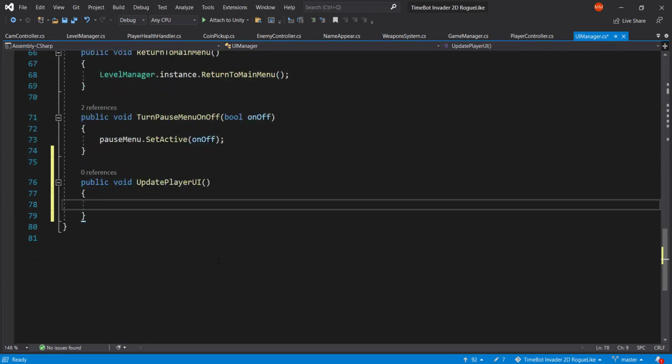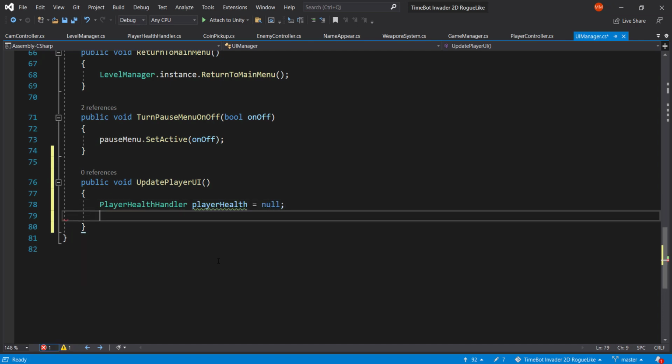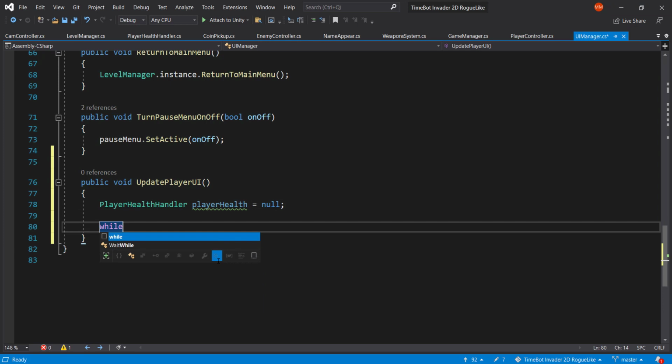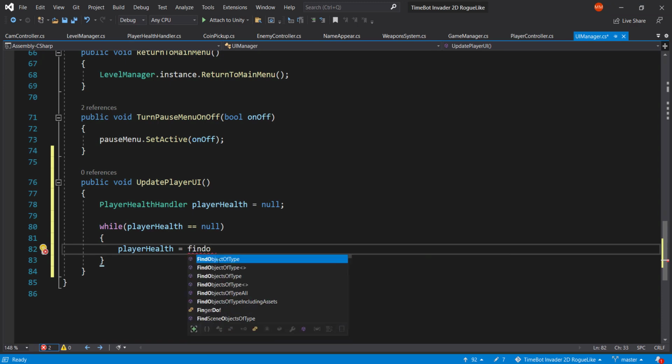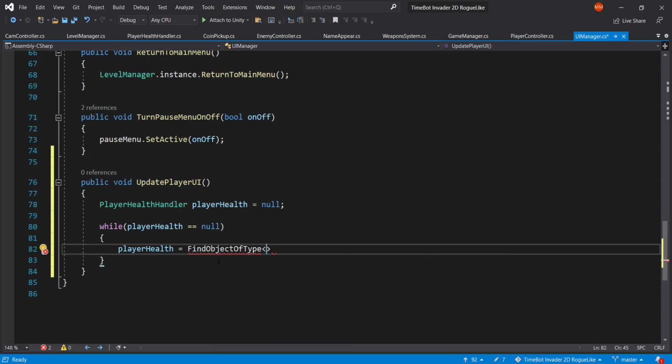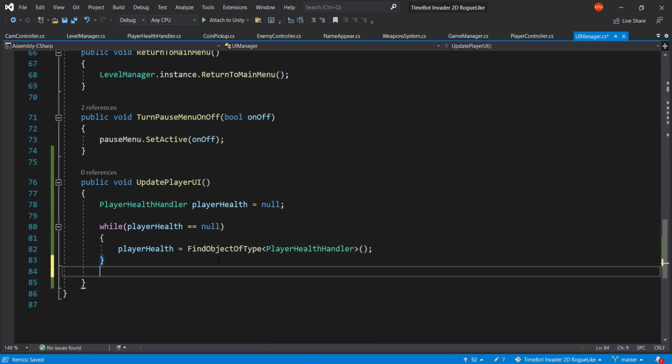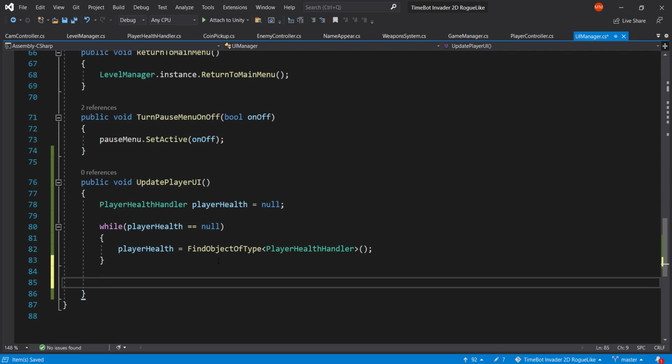So the first thing we're going to do is we're going to create a player health handler, call it playerHealth, and it's going to be equal to null. And you'll see why in just a bit, because we are going to create a while loop that will check for the player health. And while it's null, we are going to keep looking for the player health to be equal to FindObjectOfType, and it's going to be the PlayerHealthHandler. And once we find it, we can exit the while loop.